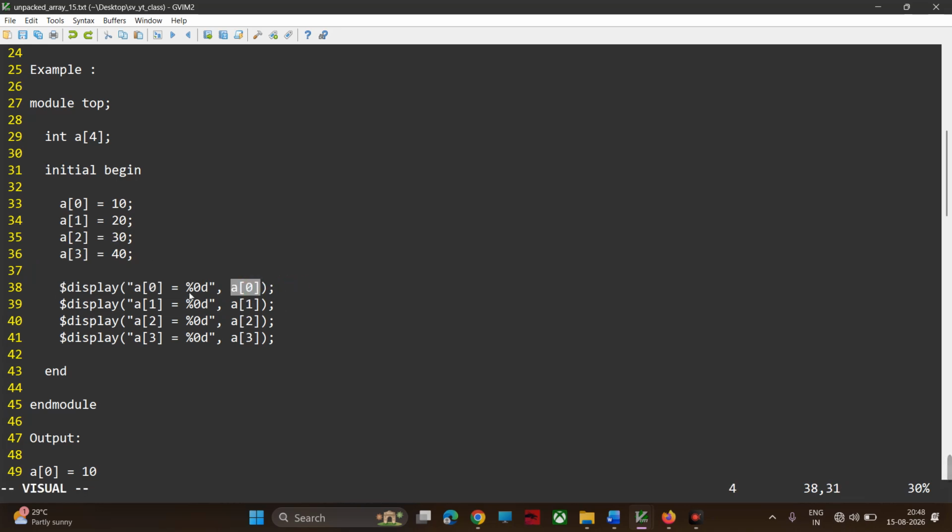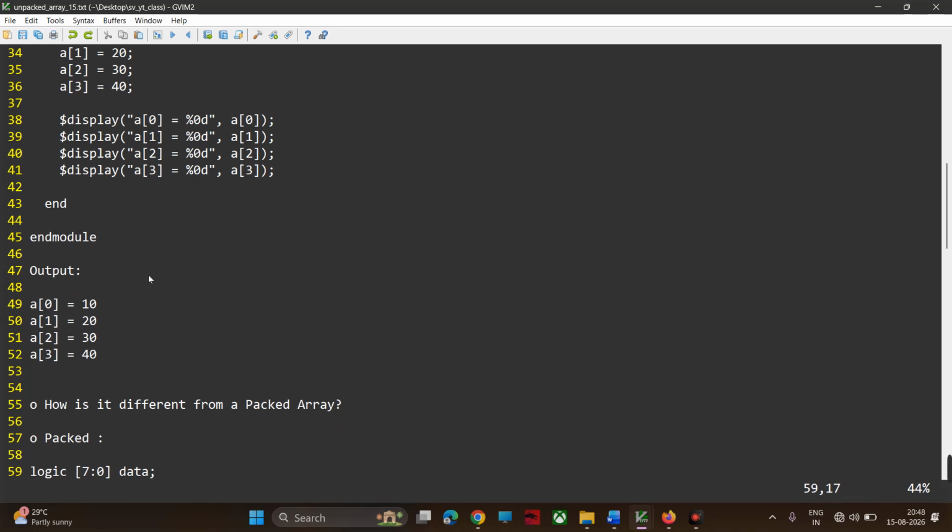So at the 0th index, what value should come in decimal format? 10 should come, and at the first index 20 should come. Like that you will get the result. So how will you get the result? This is the output.